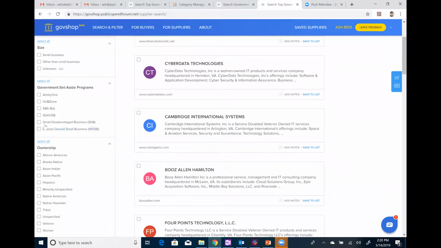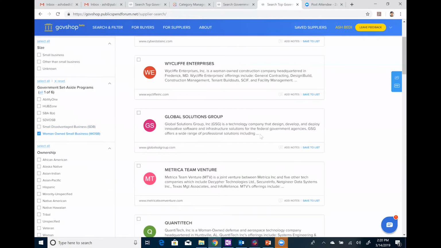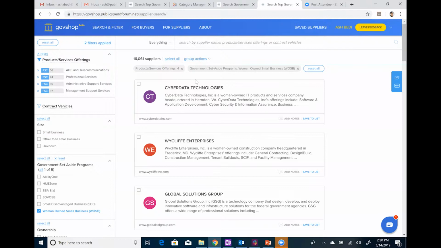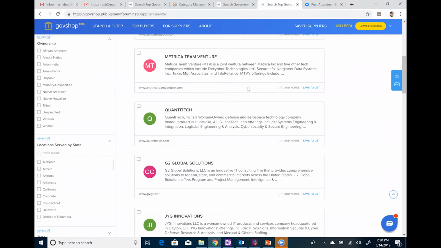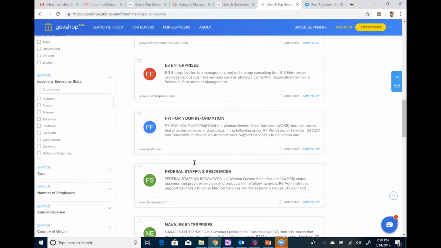So say I wanted to filter by women-owned small business. Let's see what that did. I went from 82,000 down to 16,000. Say I want to filter further by revenue size.